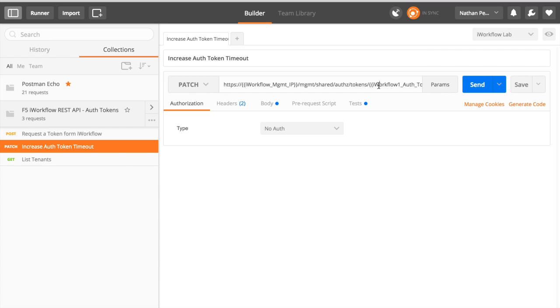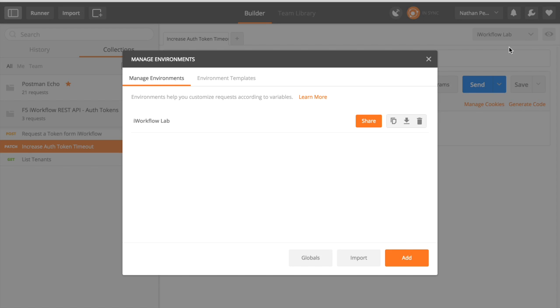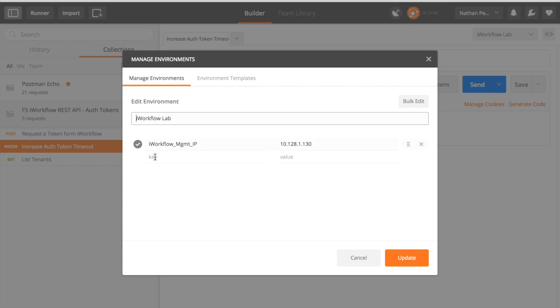So the first thing we're going to do is just create this variable, iWorkflow1_auth_token. So we're going to manage environments, go into this one.